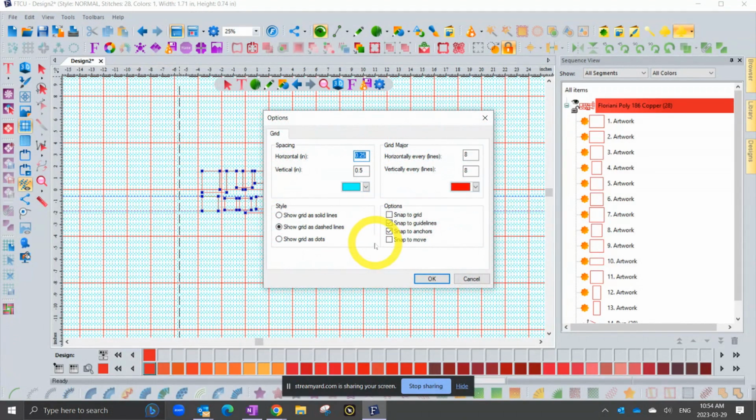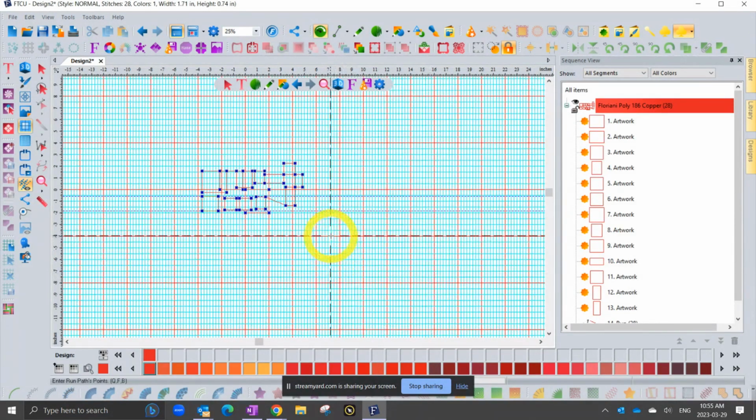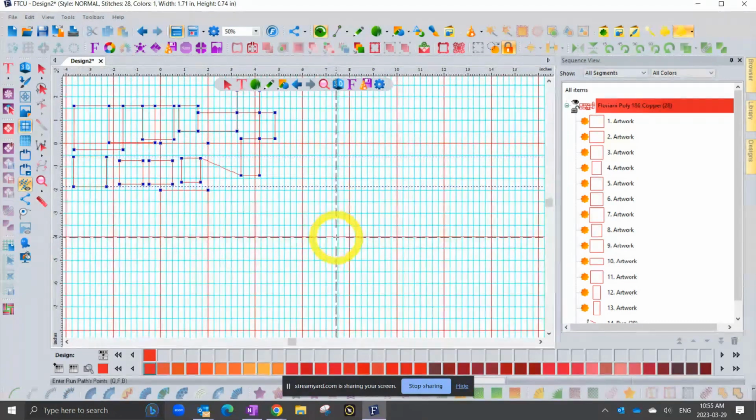And so you can also see in here those same snap to options, and generally speaking, if they're not checked, it means they're not turned on. And if they are checked, then it means that it's going to snap to those areas. So yeah, you can show the grid as dashed lines, as dots, or as solid lines. So it just really depends on how you want to display it. But yeah, so that's very good.